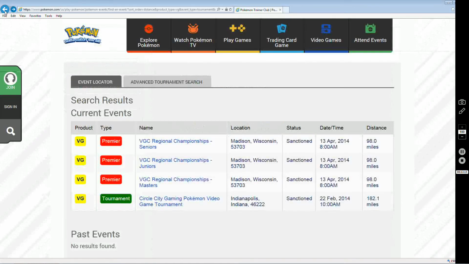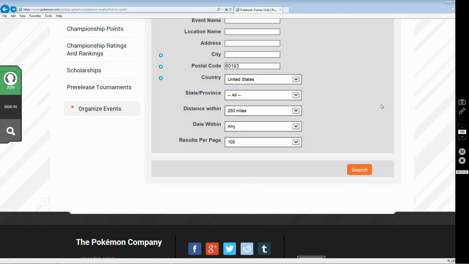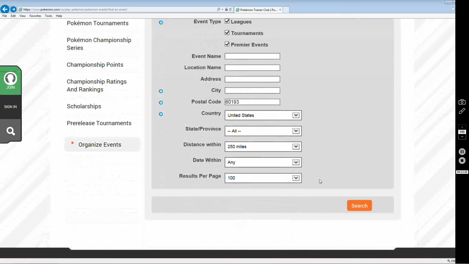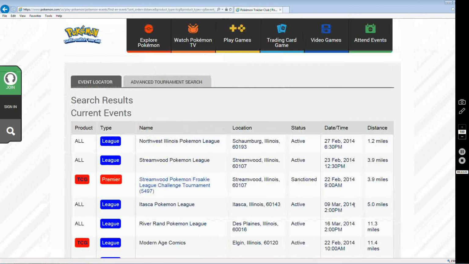So you can search. Let's go back to the original search page. Let's say you just want to look at everything, which is what I usually do. So I have trading card game, leagues, tournaments, you name it, everything within 250. I want to see what's going on. So we search. Same issue. You can't click on the league, but at least you can see when it is.